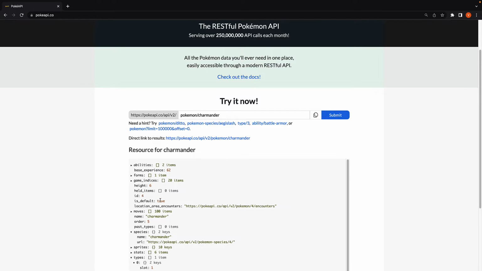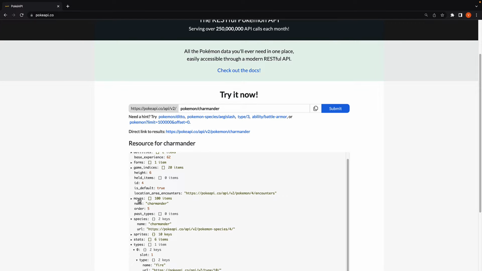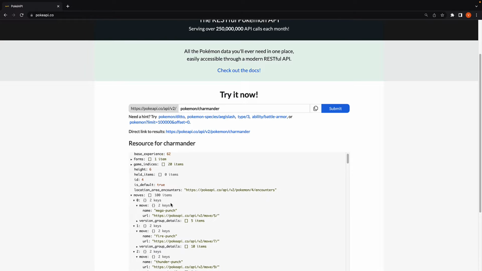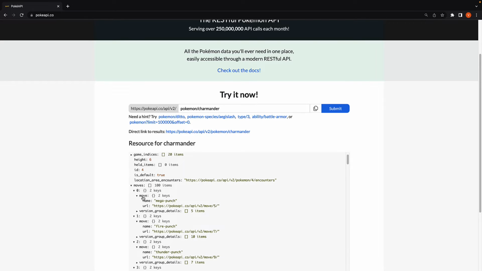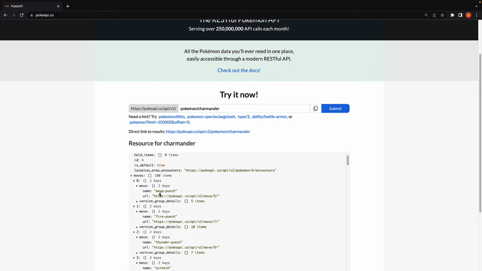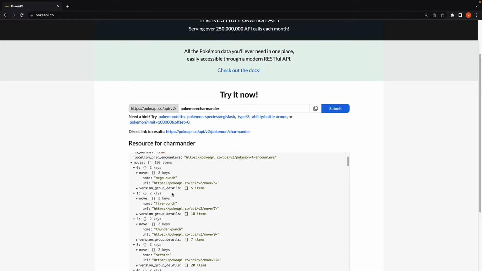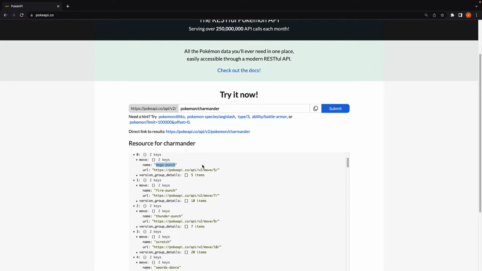What I want to focus on though is just this moves property. Moves is an array of objects and each object has a move property. Each move is in turn an object with a name and URL. For our Pokédex CLI, I want to keep it really simple and display the first 5 moves for a given Pokemon. If this requirement is clear, let's head back to VS Code and add the logic.